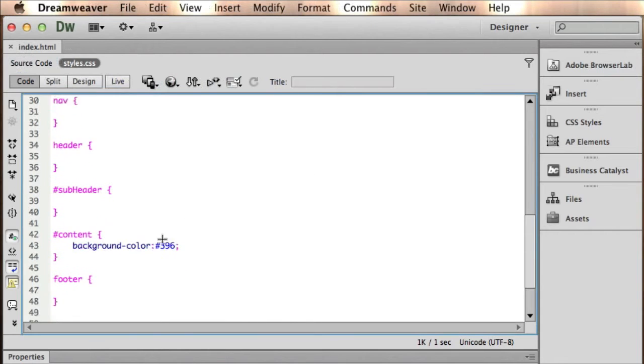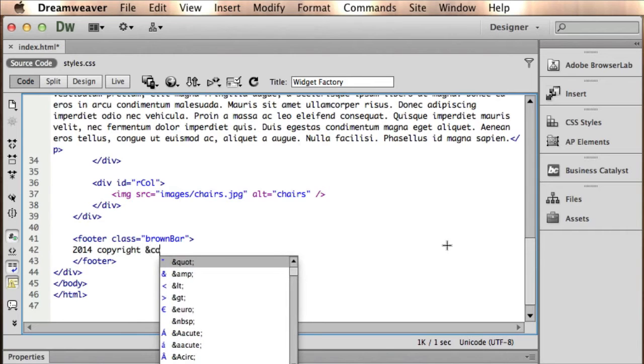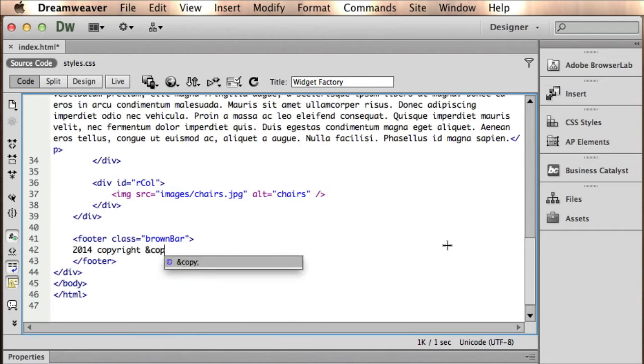Oh, one other thing I want to do. We have all of our content in a footer. Let's go ahead and just put it in there. So 2014, okay, we're going to do copyright. Probably do that another way. Copy, okay, that does the copyright symbol, okay, and then you're going to say the widget factory.